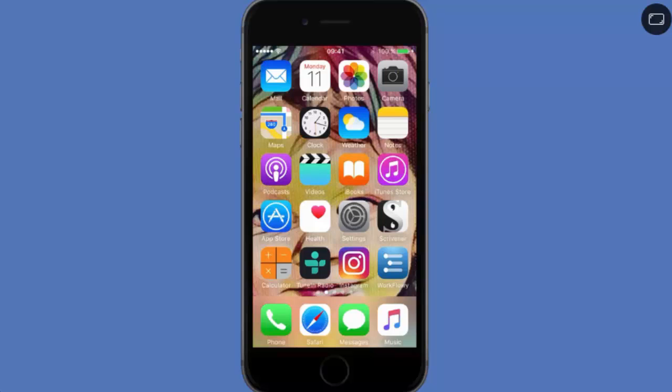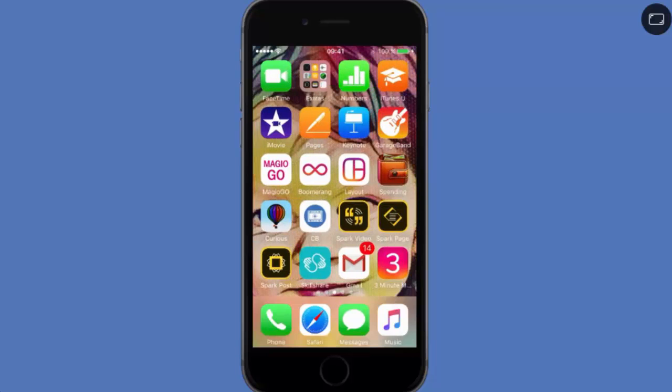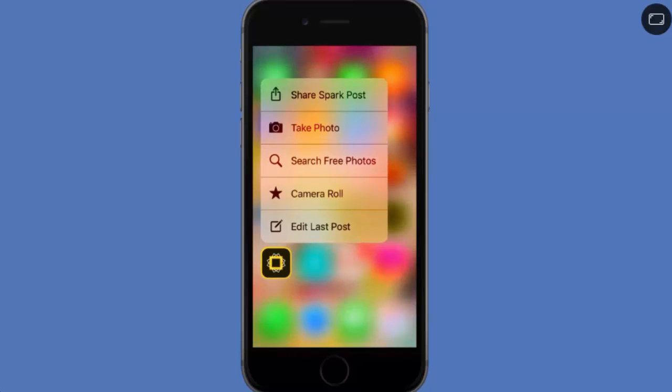Now, as you will soon see, some apps will have more options available than others. But if we take a look at an app with quite a few options, for example, the Spark Post app, and rather than tap on the icon to open it, we firmly press down on the icon, we will launch the quick action for this particular app. So in this case, that is share Spark Post, take a photo, search free photos, camera roll, and edit last post. So Adobe have created quite a number of quick actions for this app.